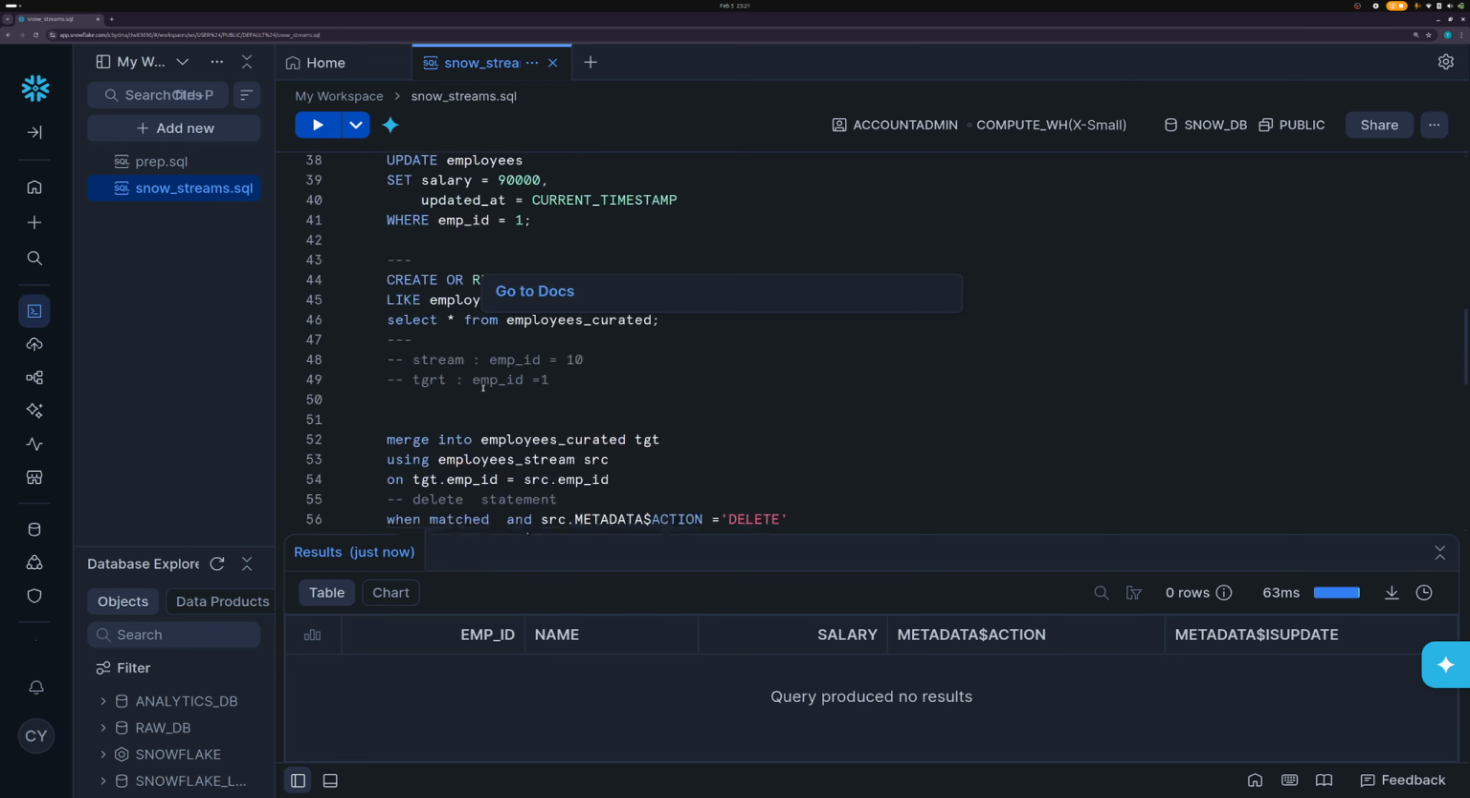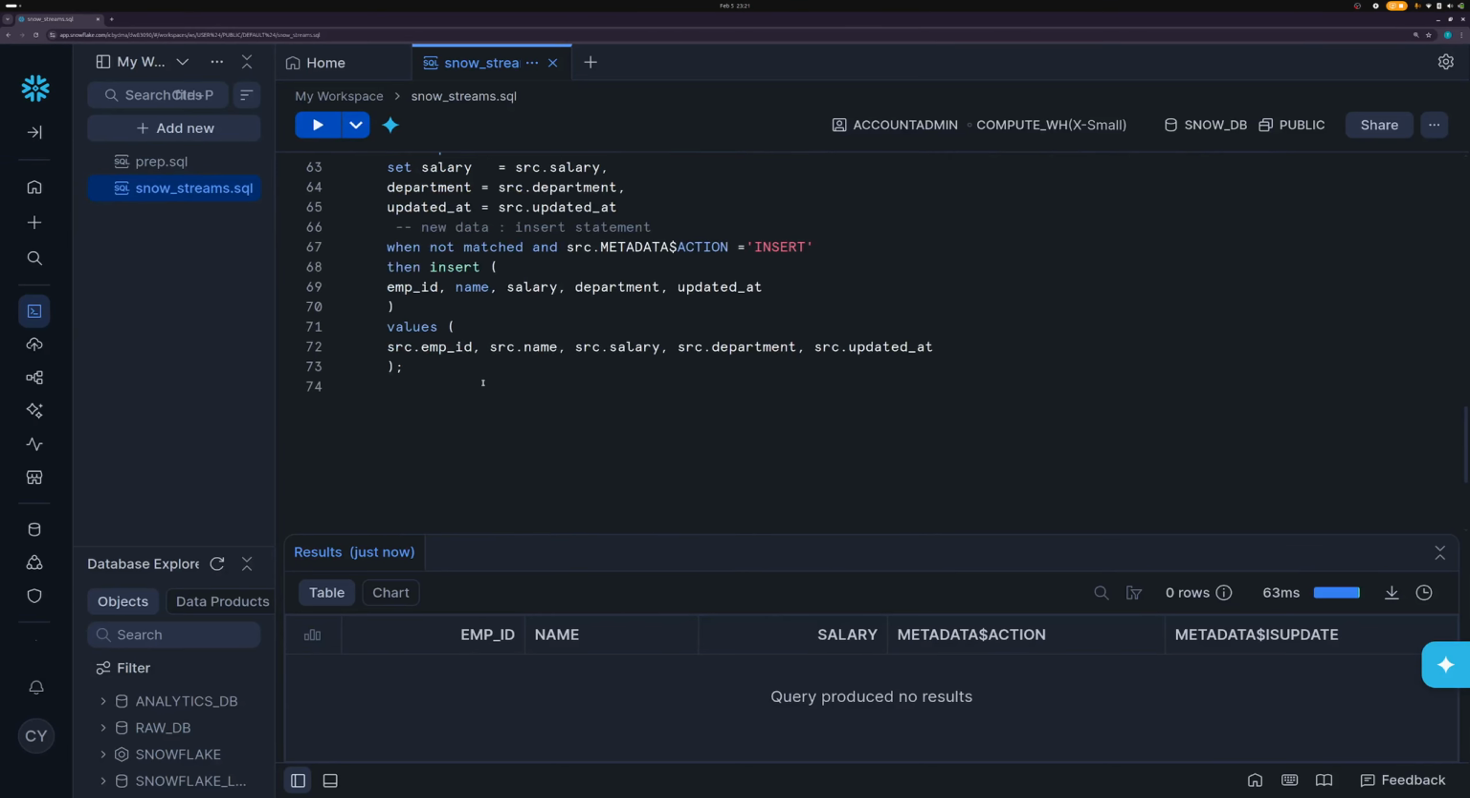Now the question is when to use streams. Use it when we are creating an incremental pipeline, when we are capturing changing data inside Snowflake, when we are creating SCD, slowly changing dimensions, and when we are trying to achieve near real time processing. Because as soon as you change some data, it gets reflected in the stream, so it gives us near real time changes.